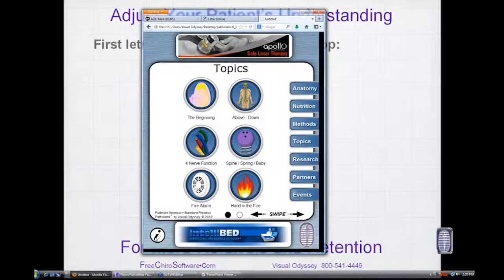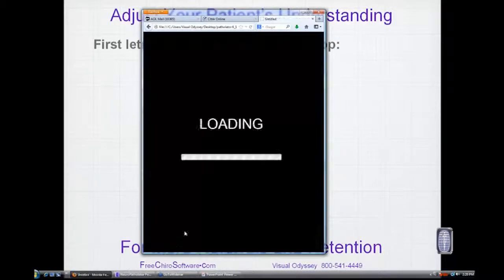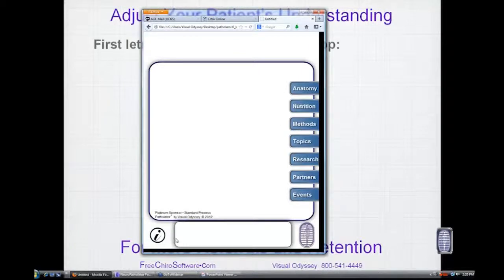You even can put it into Spanish. Oh, went to the wrong place, excuse me. We want to come down here to the prefs and choose Spanish. This version will be in the store in July.